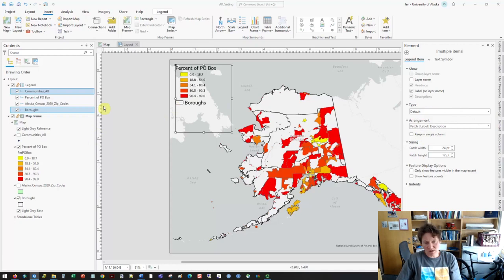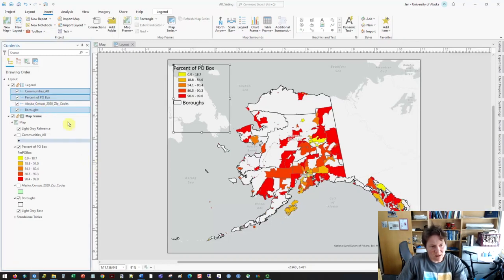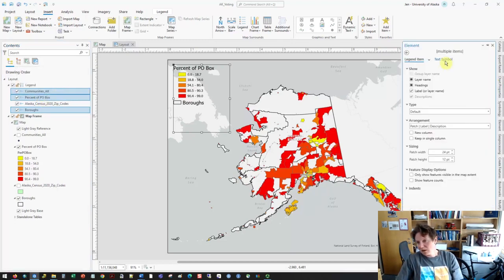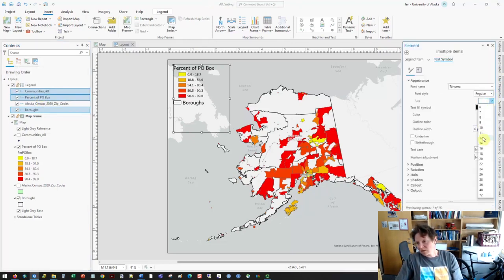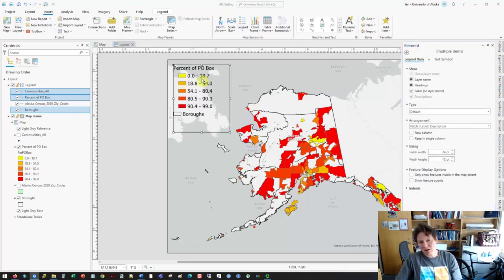So now they're both the same size, but say if we wanted to, oh, I should have also selected that one. So communities, PO Box, and boroughs. Right click, sorry, properties. Text symbol, make them 16. Hit apply. Okay. Notice how it made the labels also 16.